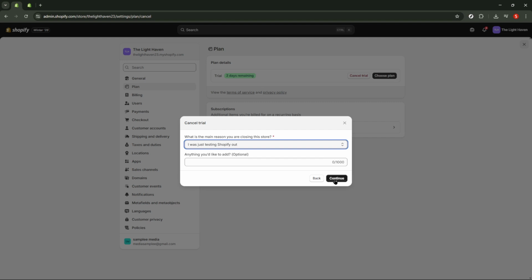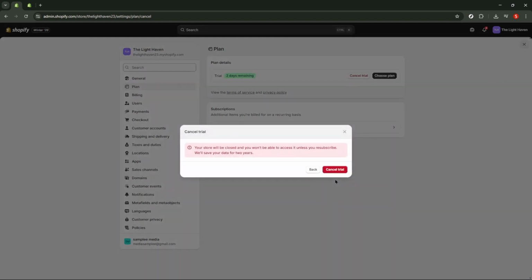To finish, you'll see a final confirmation. Click Cancel once again to confirm and complete the process. After this, your storefront goes offline, customers can't check out and staff lose access. Your subscription charges stop moving forward.